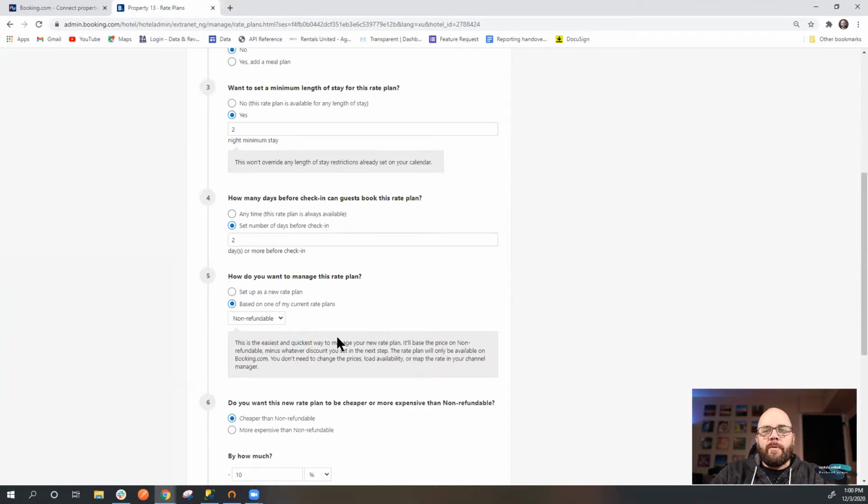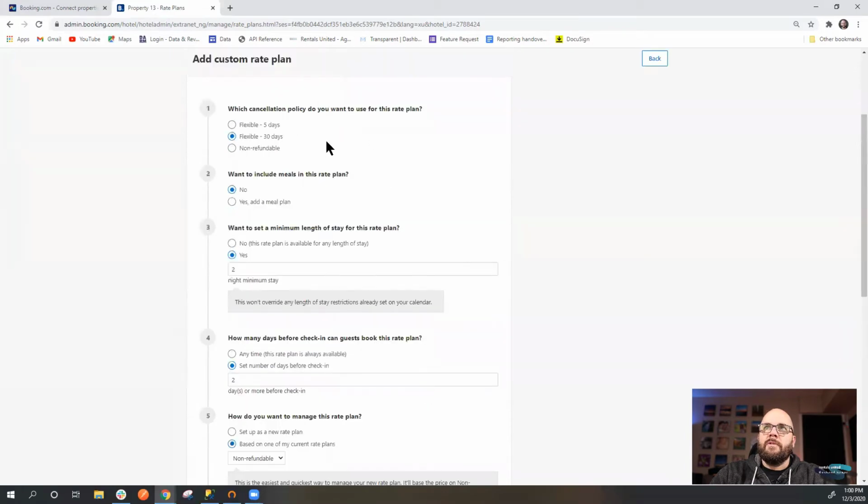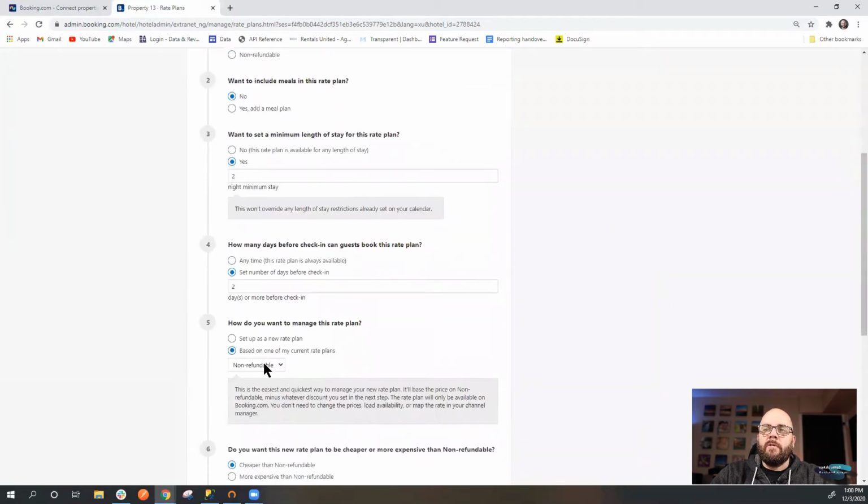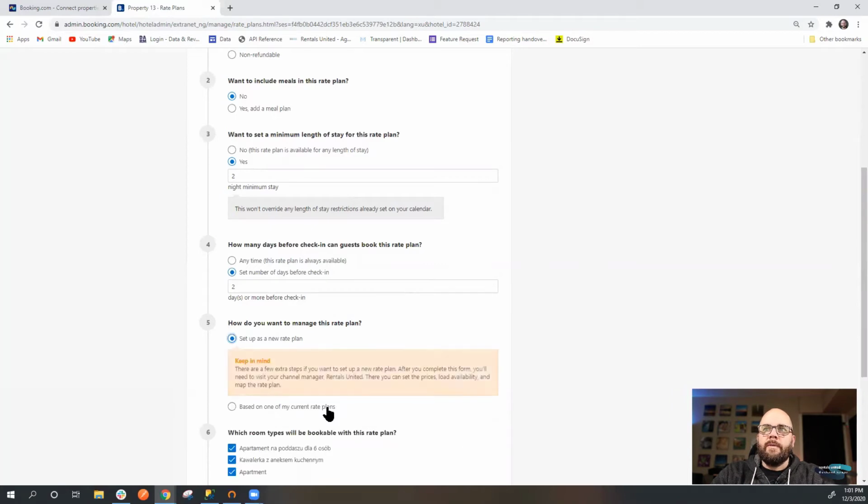Now, the one problem with that is if you have a different cancellation policy for this rate plan that does utilize the non-refundable rate plan as a parent, the problem is the booking, when it gets created, may get created in, and you may not actually see the difference in the cancellation policies, etc. So I would set this up as a new rate plan. All right. Now, keep in mind there are a few extra steps if you want to set up a new rate plan after you complete this form. You'll need to visit your channel manager, which is us, Rentals United, and then you can set the prices, load availability, and map it.